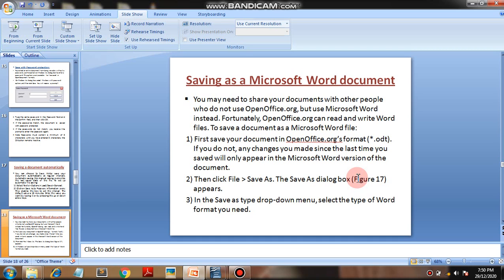Next, saving as a Microsoft Word document. Suppose you write in OpenOffice.org Writer and you want to save it as a Microsoft Word document. You may need to share your document with other people who do not use OpenOffice.org but use Microsoft Word instead. Fortunately, OpenOffice.org can read and write Word files. To save a document as a Microsoft Word file, first save your document in OpenOffice.org format, .odt. So the extension of OpenOffice.org is .odt.